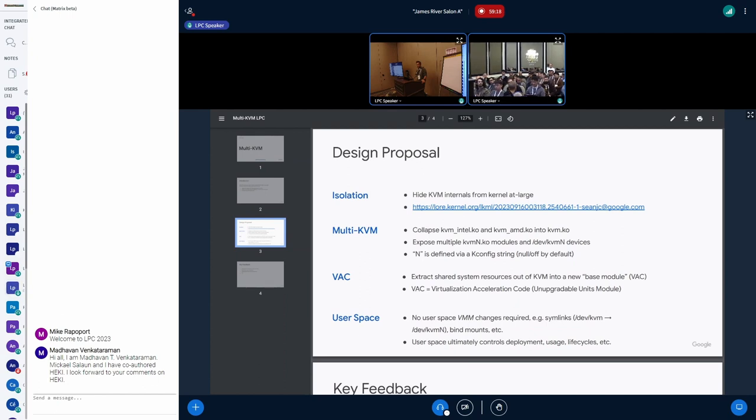User return MSRs on x86 is another one that ideally would go in VAC, because then there's some nastiness there with capturing state in IPI handlers, where you can accidentally snapshot a guest MSR instead of a host MSR if you take the IPI at the wrong time.